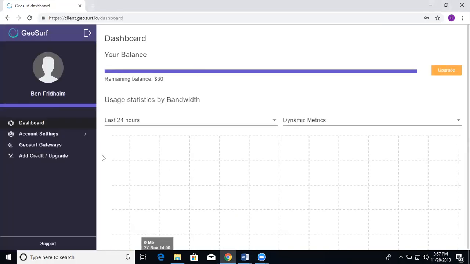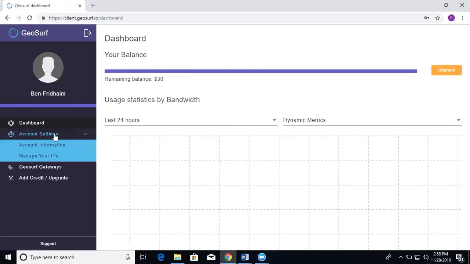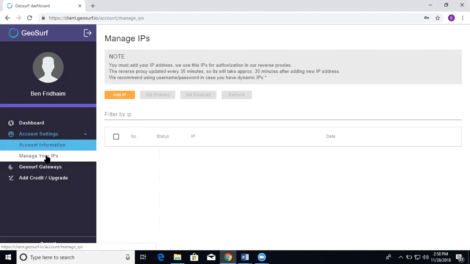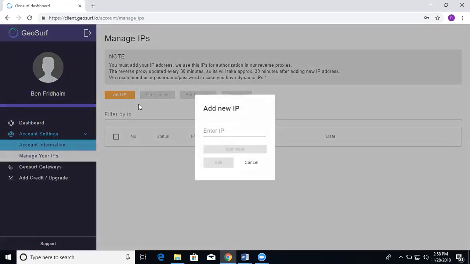After logging in, on your left here, you'll notice the navigation panel. Click Account Settings, followed by Manage Your IPs. This is how you add an IP. You can add multiple or just this one. Let's select this one for now.